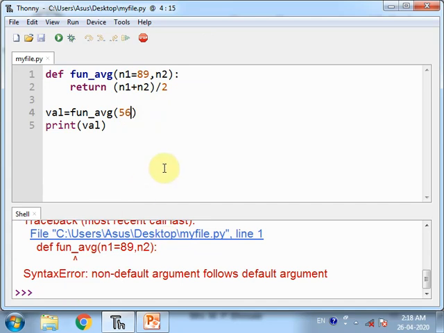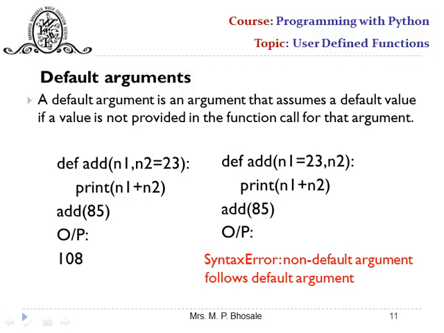the rule of default argument is first there should be non-default argument and then there should be default argument. So here you have to first write the non-default argument and then the default argument. This is all about default arguments.